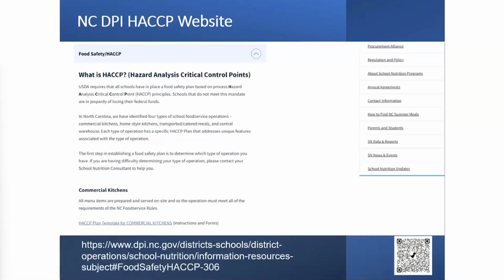This slide shows where the HACCP plan templates are located on our website. As we said earlier, these templates are updated annually. Every year, each school food authority must download the templates and complete the information to make the plan specific to their facility or schools. You can visit the website shown here or scan the QR code with your phone or mobile device to get to this page. Feel free to download the parts of the template now and follow along with me as we go through each of them. Now let's take a closer look at each part.